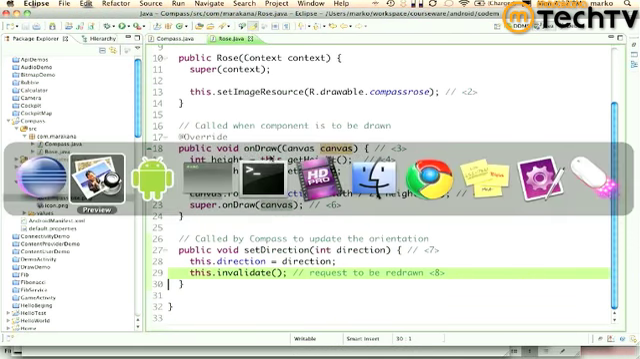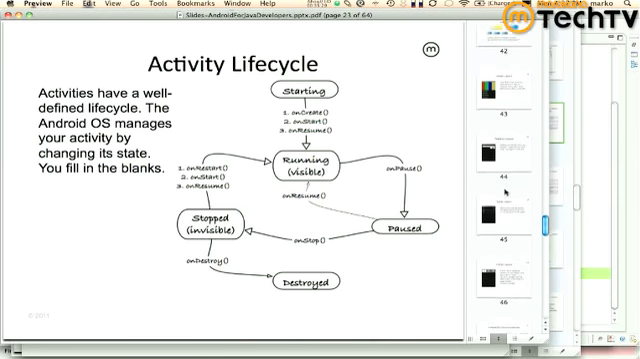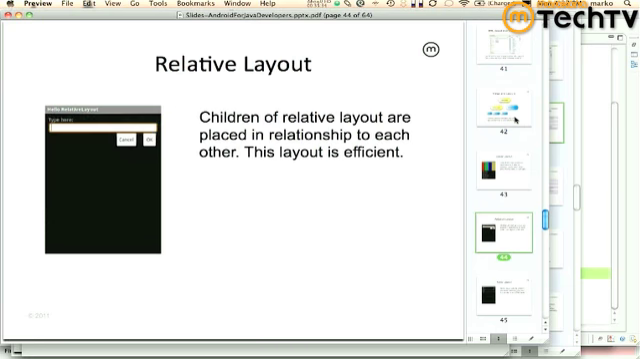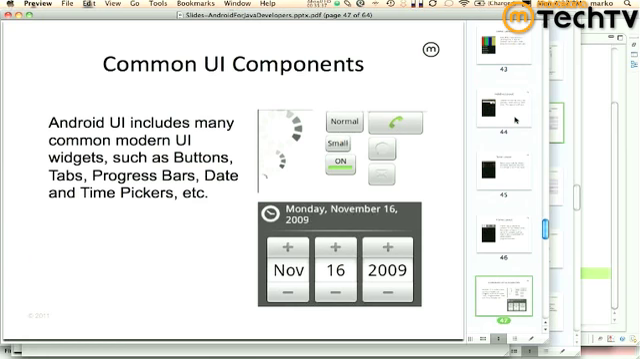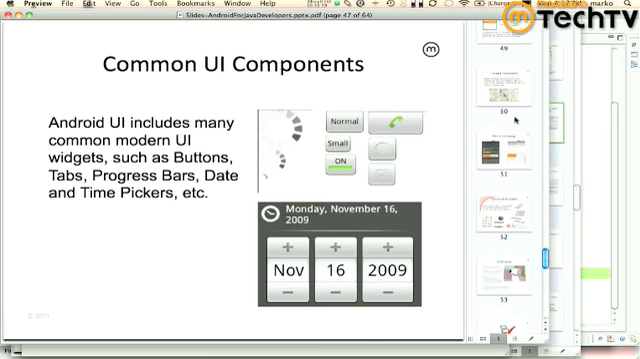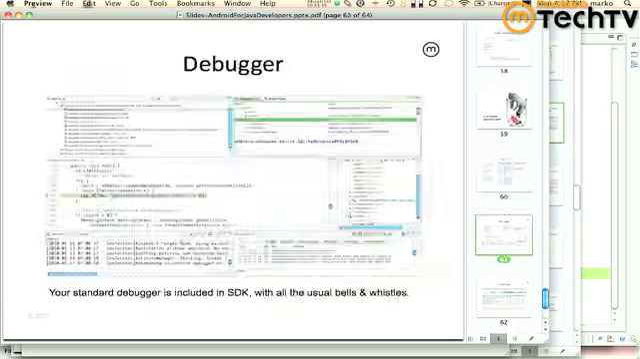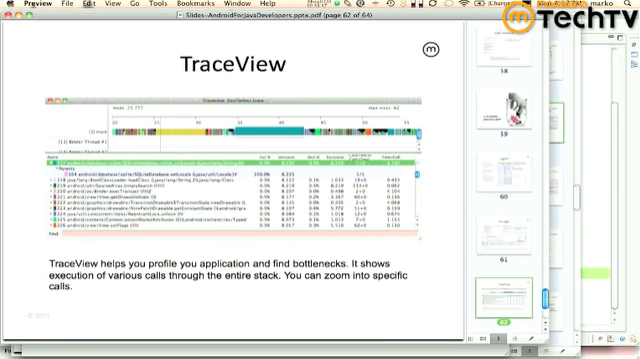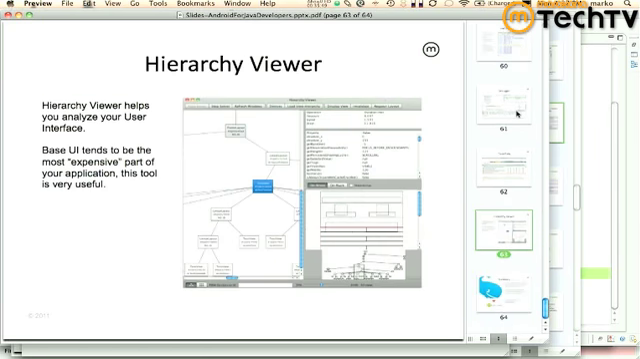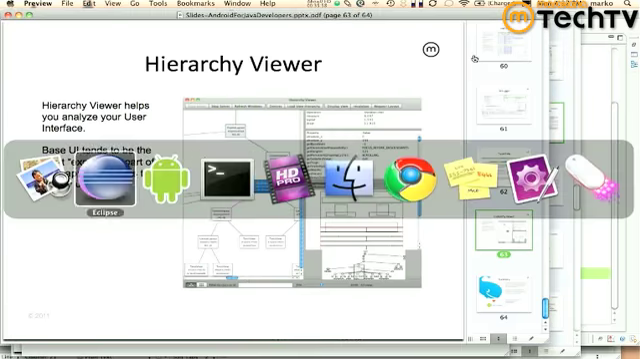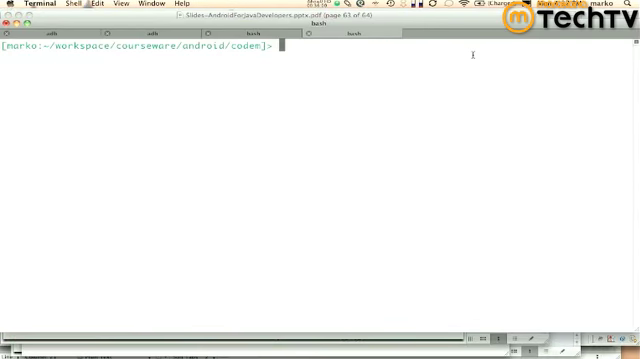One thing I wanted to show you: we talked about this linear layout, and there are some other layouts like table, frame, and so on. I'll get back to this. But since we're talking about debugging, we talked about logcat. The debugger is just your standard debugger, and there's trace view. There's also a tool called hierarchy viewer, and it works like this. Let me show you. I'm going to kill this one because we no longer need it. Again, all these tools are in your tools directory.